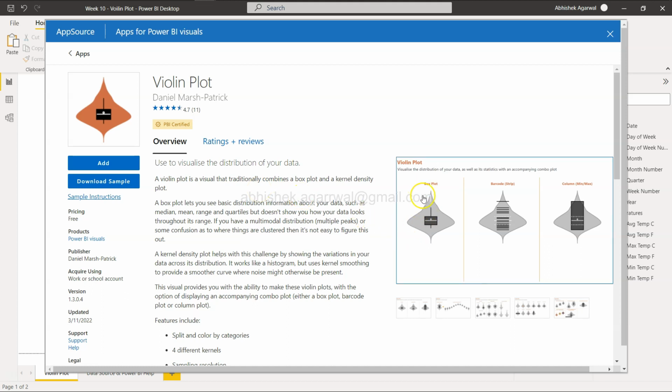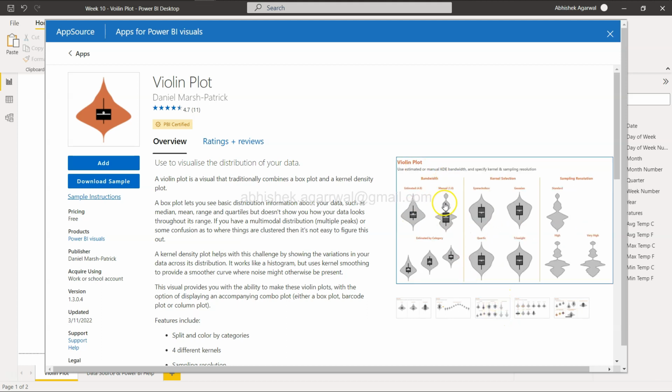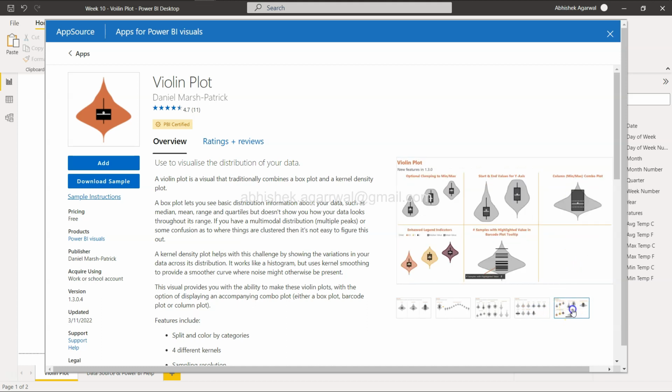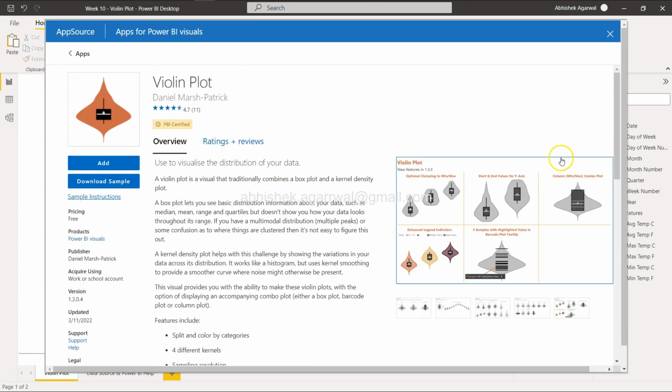Here you see three different types of chart that you can create: the violin with box plot, the violin with barcode strip, and the column with min and max values. If you want, you can select some examples of how this is going to look, how bandwidth and kernel selection work, and more in depth into the violin chart. So you can see a lot of things can be done. I'm sure we have a lot of properties to play around with, but let's start with the basics.